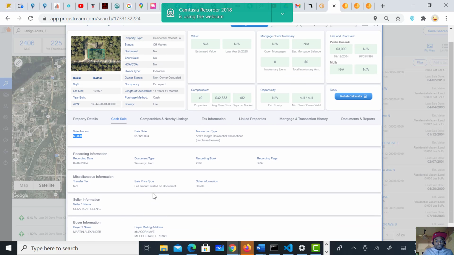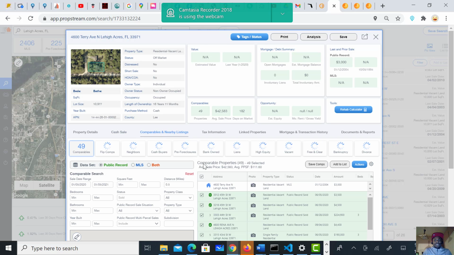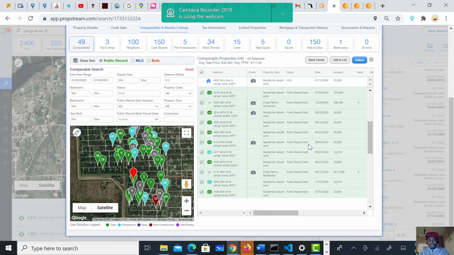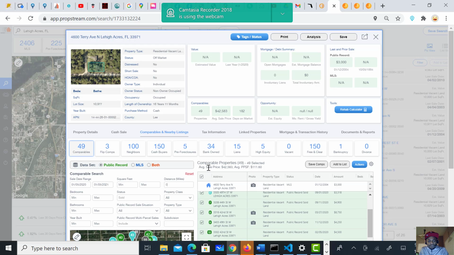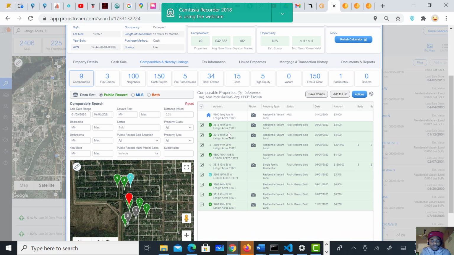And then the comparables. To me that's the most important part because you can do the comps directly here. You can use Zillow, but really you want to use this. If you have too many comps, you can narrow the distance mile to 0.25, so you can minimize your comps.